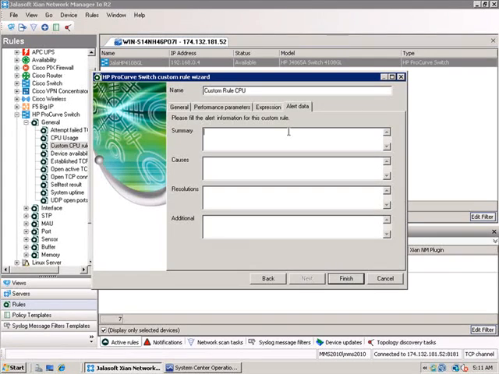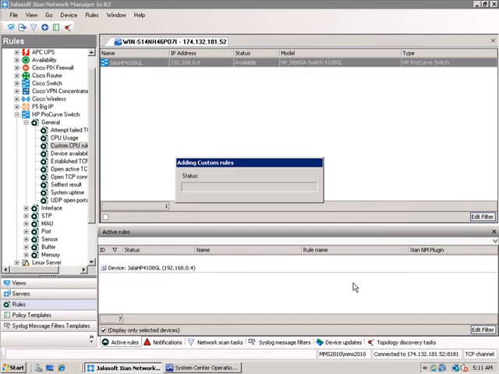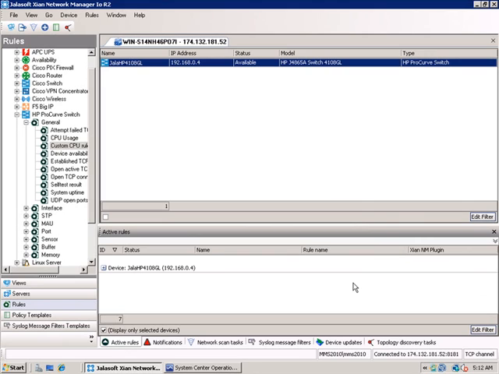This is information that appears in Operations Manager when the alert arrives. So you can set up here the summary, for example, the CPU load is over threshold, comments or links. And actually that's it. Now we click finish, and the rule is being created.